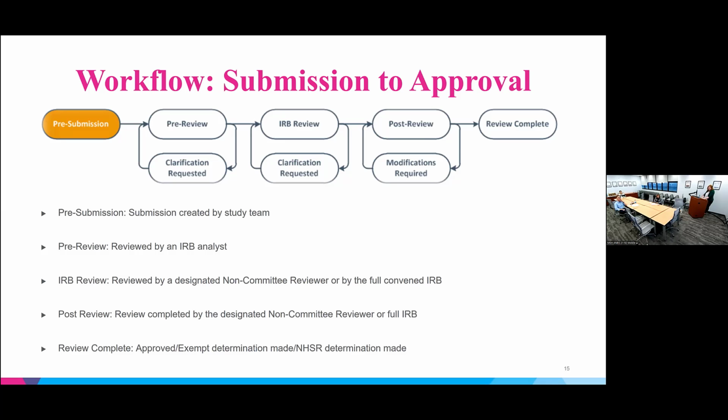Once the analyst is satisfied, we're going to move it along to the IRB review bubble. If it's a minimal risk project, this means we're going to send it to a designated non-committee reviewer. If it's a greater than minimal risk project, this means we're assigning it to an upcoming convened meeting.